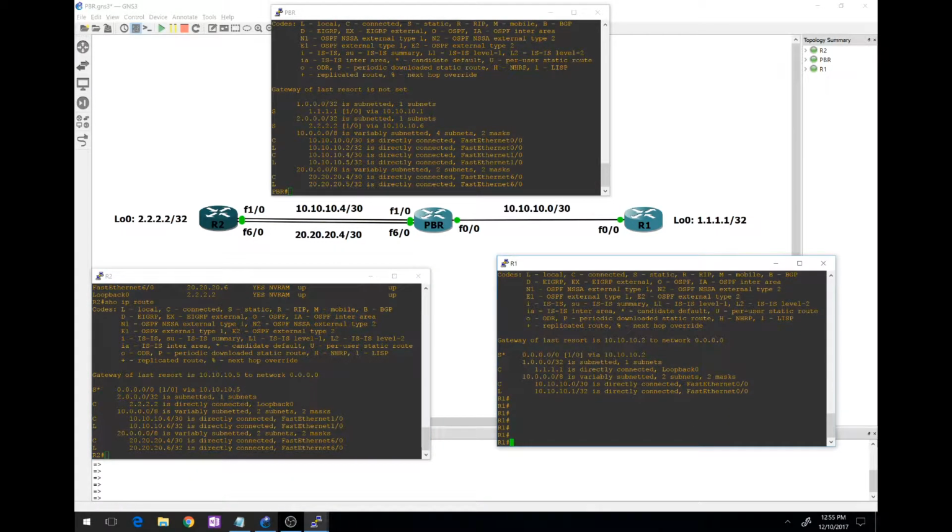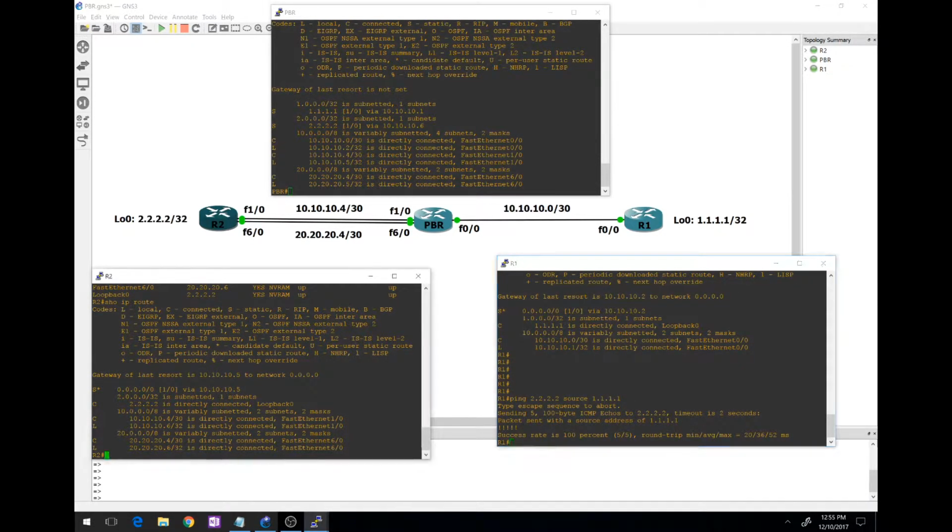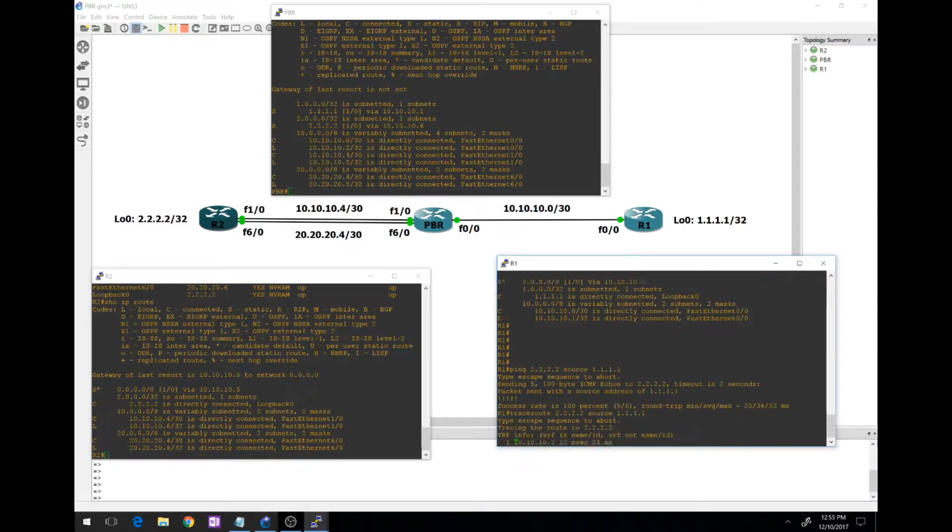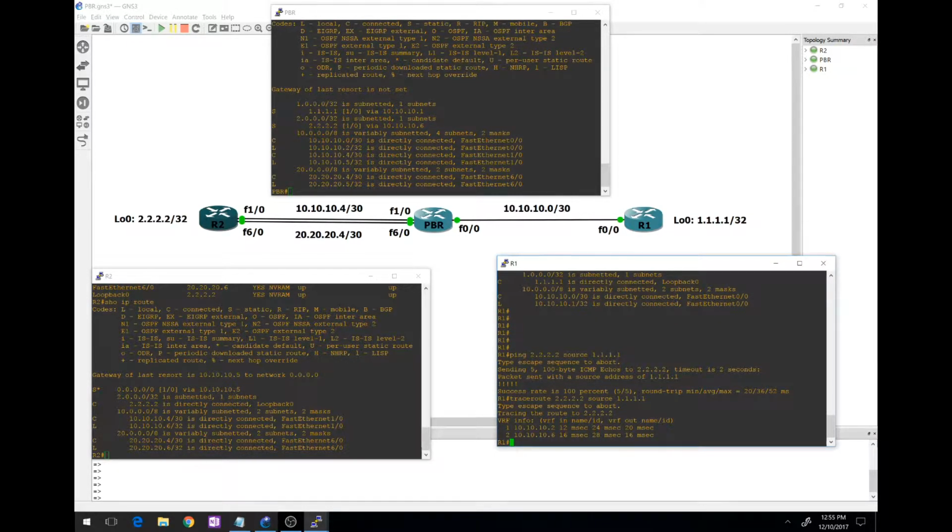And just to ensure we have end-to-end connectivity, if I ping 2.2.2.2 sourced from quad 1, we are successful. And let's do a trace. By running traceroute, we validate that we're using this link and the top link only to reach the 2.2.2.2 network. So what I'm going to do is go ahead and implement policy-based routing on this router.